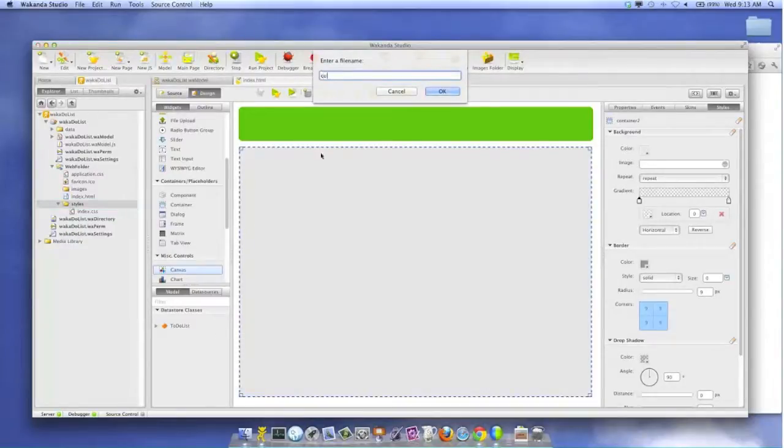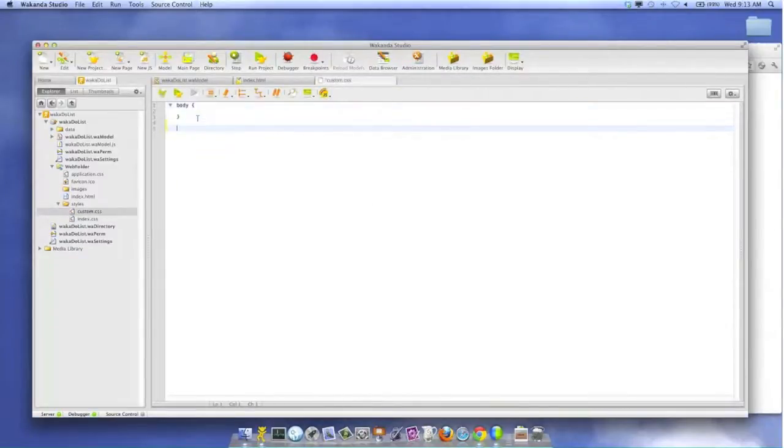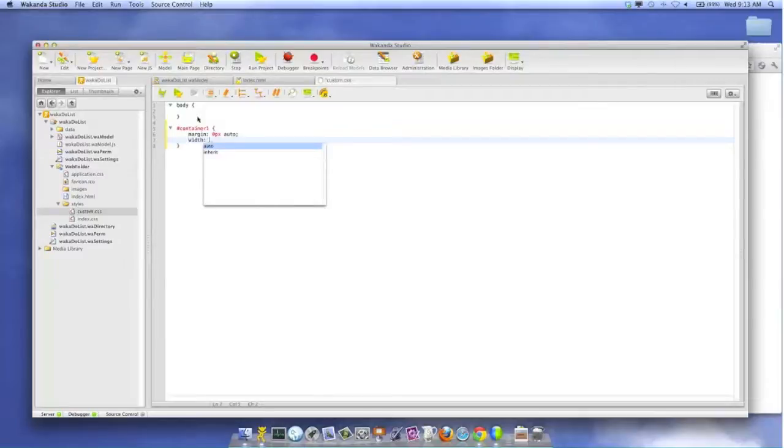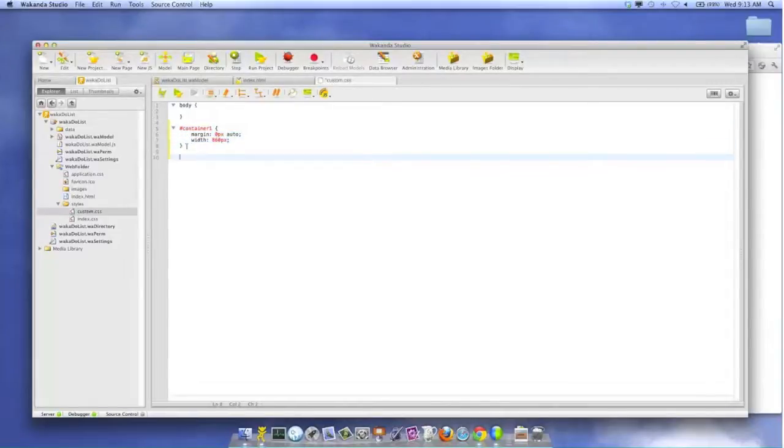So I'm going to call this custom, and I'm going to add a style for the two containers. Their IDs are container 1 and container 2. So what we need is we need to add a margin property with 0 pixel auto, and we have to force the width. And I'll just pick 860. Should be about good. I'll copy this. Container 2. Okay, so we've saved that style sheet.